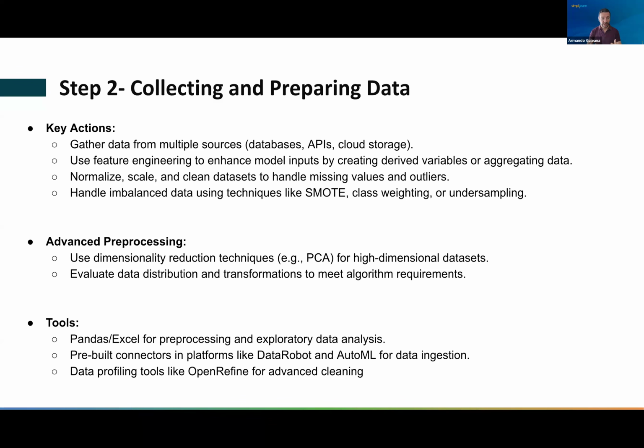That's also something that needs to take place as part of collecting and preparing data. That's called feature engineering. Also dealing with imbalanced data sets. Now here it says imbalanced data. Let me explain a little bit what imbalanced data is in a few seconds.